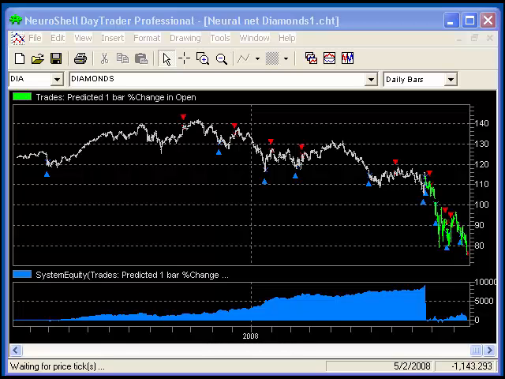You can use neural nets to build different types of models than the one we've shown here. For example, the net may be used to predict another indicator rather than the price. The NeuroShell Trader also lets you build combinations of neural nets and trading rules.